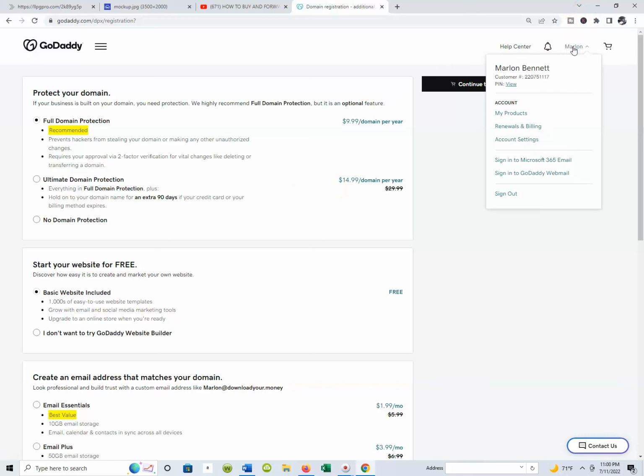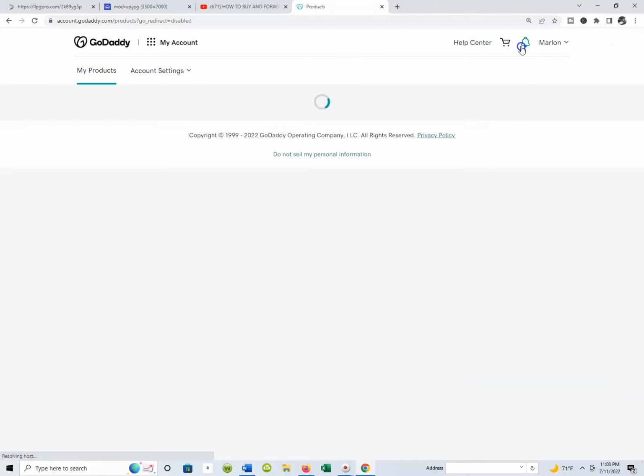So after you make your purchase, just make sure you go back. They're going to send you a notification in your email inbox. You're going to get it, and your domain name will be purchased. And then once you have it, you can go in and start editing it, right?